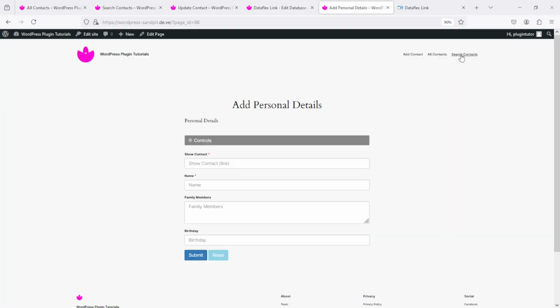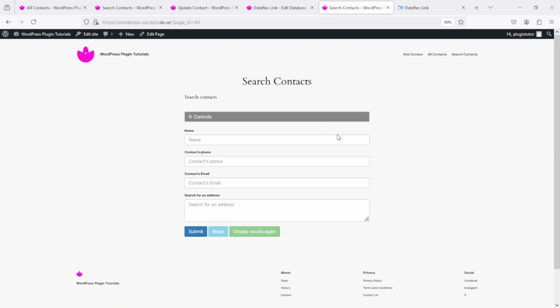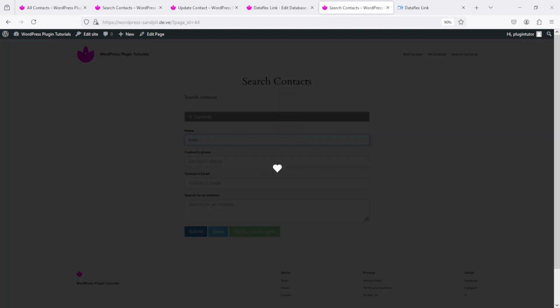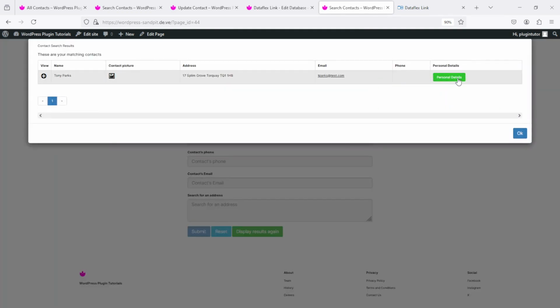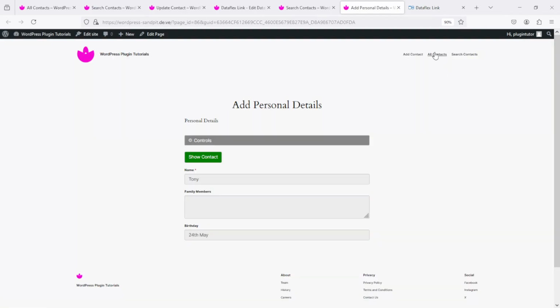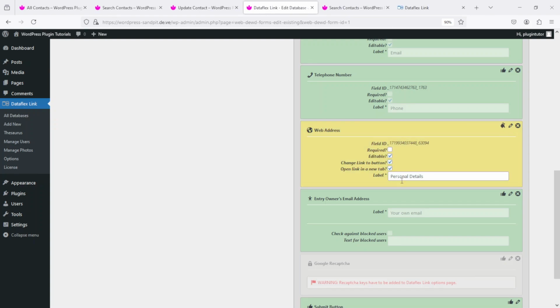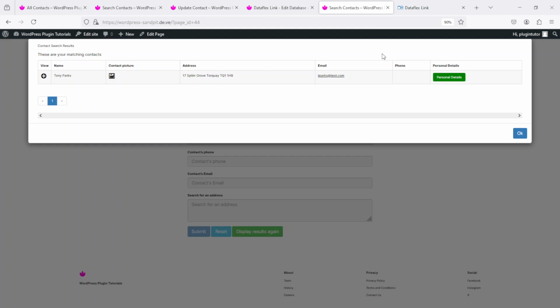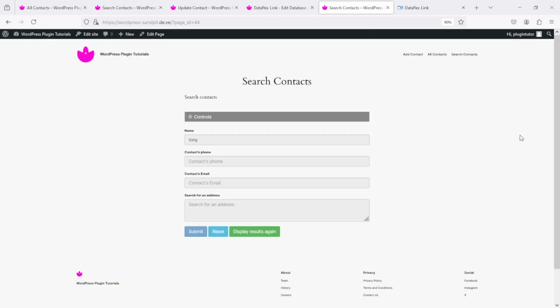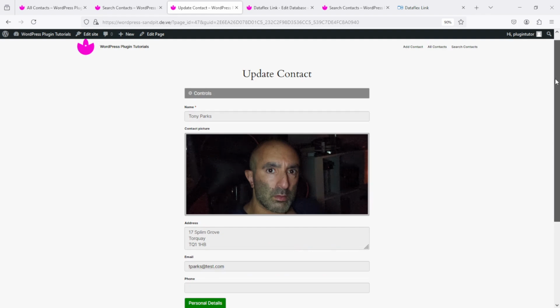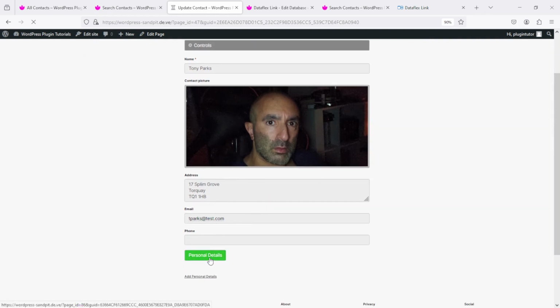If we search contacts again, we search for Tony again. This time, this should just open in a new tab straight away. And there we go. I don't want that to happen though, so I'm going to undo that and just untick that one. Right, so now we show that we have a connection between our contact and the contact's personal details.